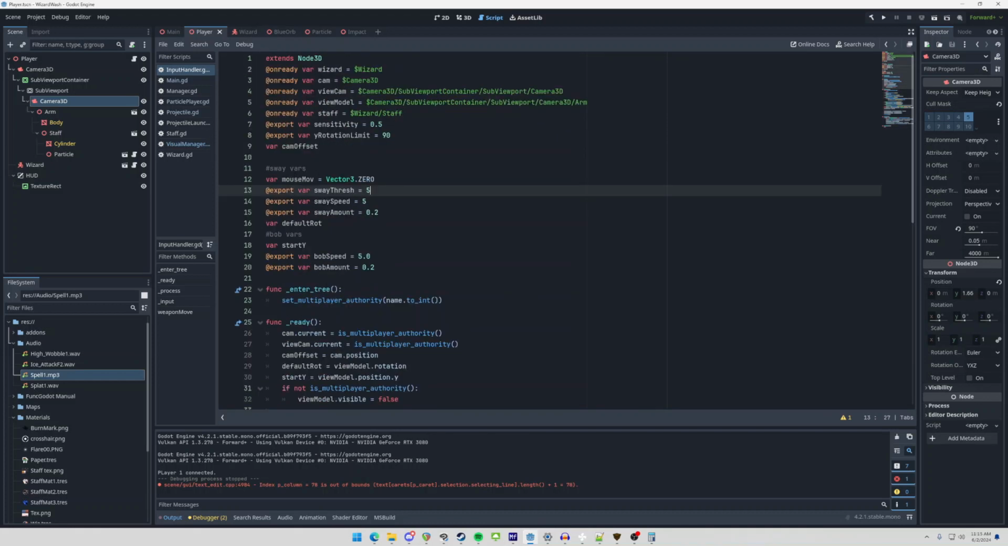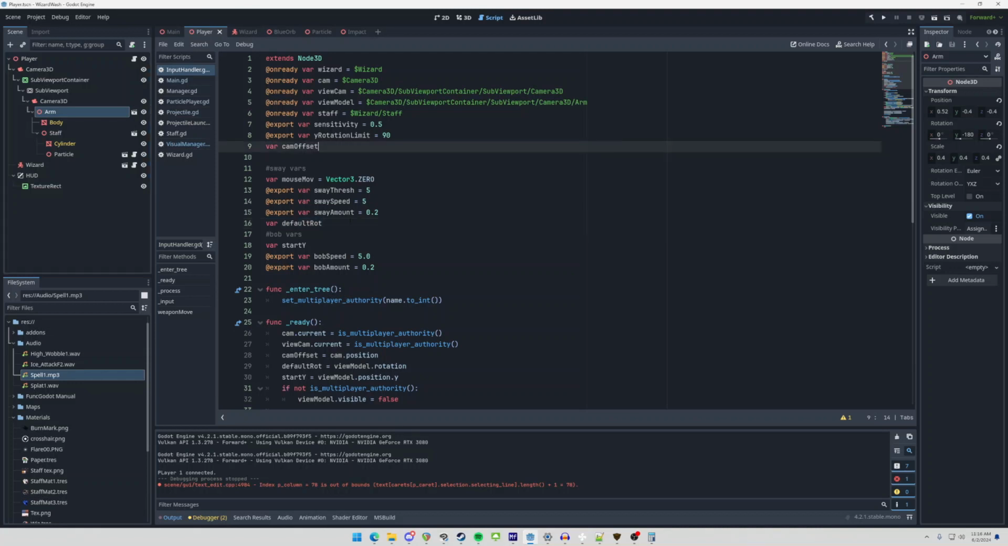Variables you need are a mouse movement variable to keep track of mouse input, a sort of threshold value to say don't actually sway until you've reached this value. You need sway speed to determine how fast your character actually sways. And then a sway amount, which is just how far your character's arm will rotate when you're looking around. And then you also need to keep track of just the default rotation value.